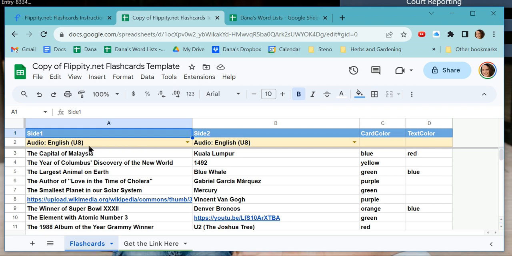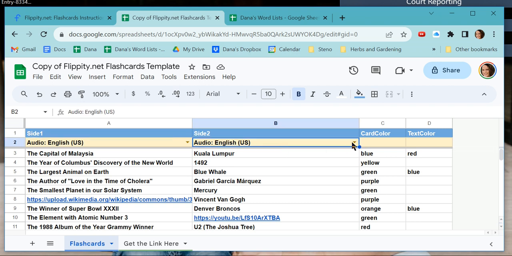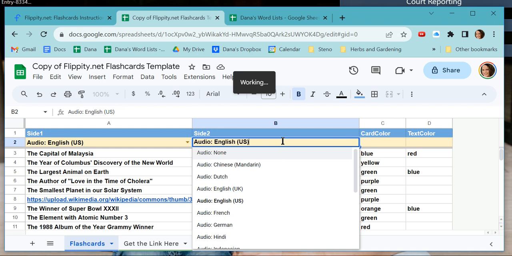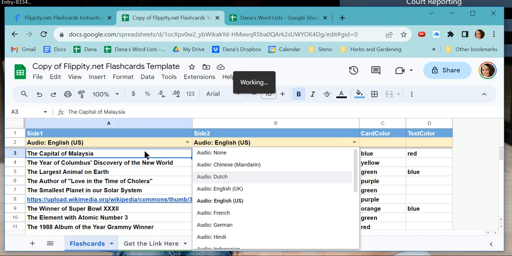The second line is audio. It's kind of self-explanatory. When you get into the flashcards, you can let the AI read them. This is going to be my column for my briefs. So I would normally choose audio none right here, but just for the purpose of the demonstration, I'm going to leave it on English. And they even have English UK if you want a cool accent.